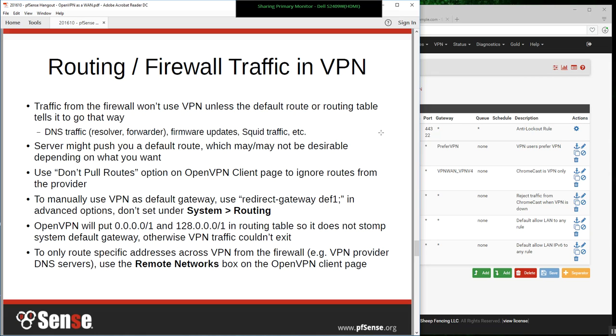You're best off to put those in your remote network box on the client page, especially provider DNS servers. You'll put them in the remote network box, separated by commas: IP address, comma, IP address, comma, and so on. So you can have all those in your remote networks, and that will make sure that the traffic will go out that VPN toward those networks, even if you don't have some other way to put it there. So the firewall itself will send it out that way too.